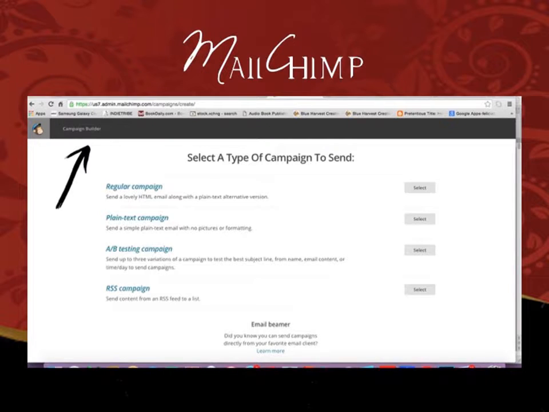Okay, this is how you create a campaign. Go in and this is where you build it. This is the type of campaign to send. You can do a regular one where it sends the same one to everyone. A plain text doesn't have images or any kind of formatting. Kind of boring.